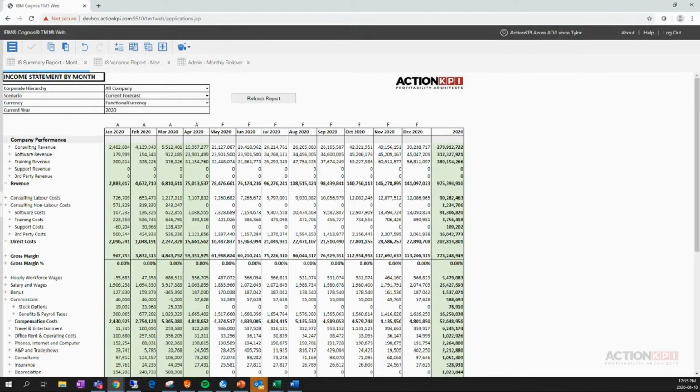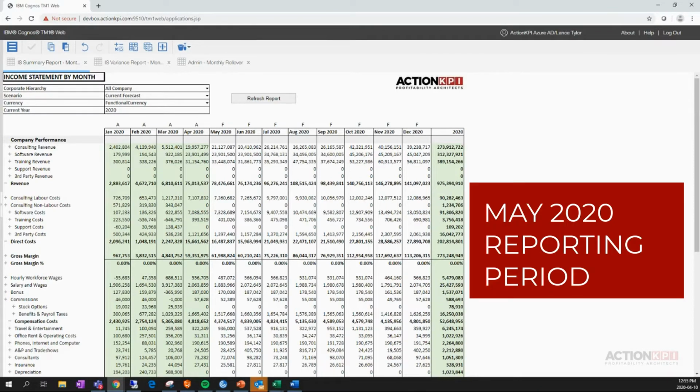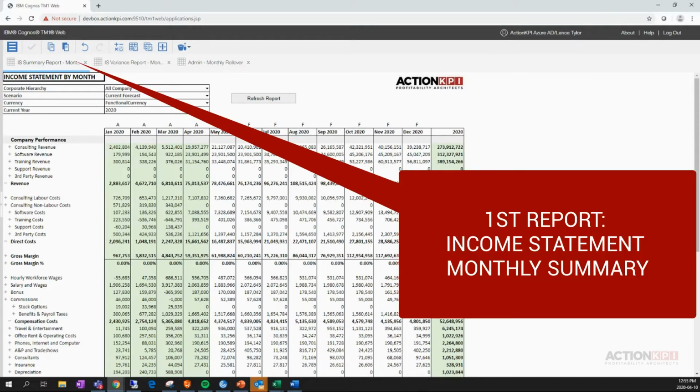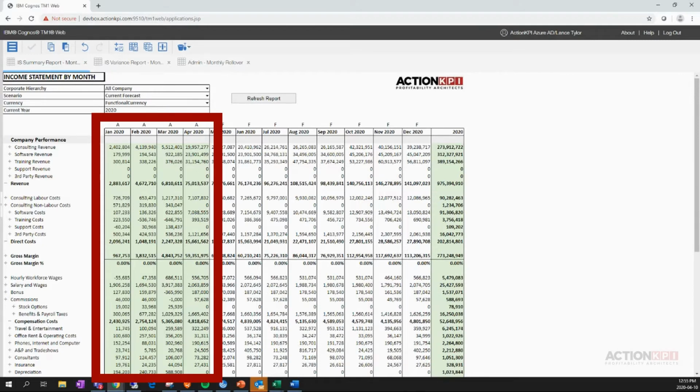To provide some context, we're currently moving into the May 2020 reporting period, so we need to update all the key management reports. In this example, we're going to focus on two key management reports. First report is the Income Statement Monthly Summary. This provides a full year view of the current forecast. It's a blend of actuals and forecasts as indicated by the A or the green cells. You'll notice that the report is currently based on April, which was the prior reporting period.